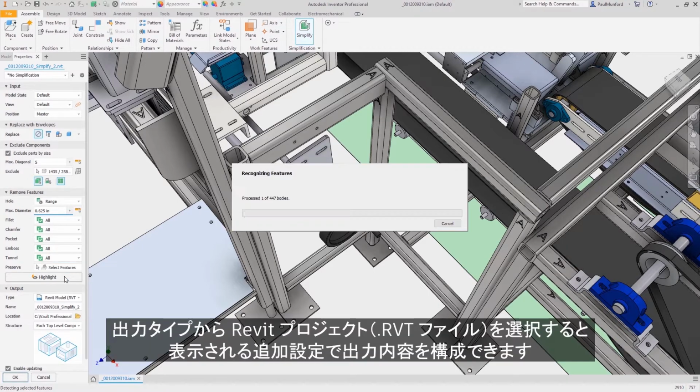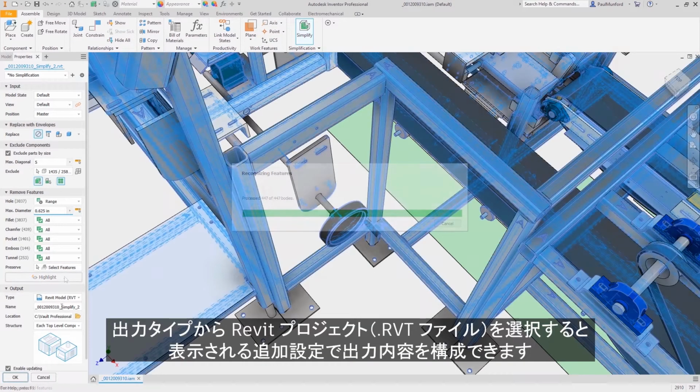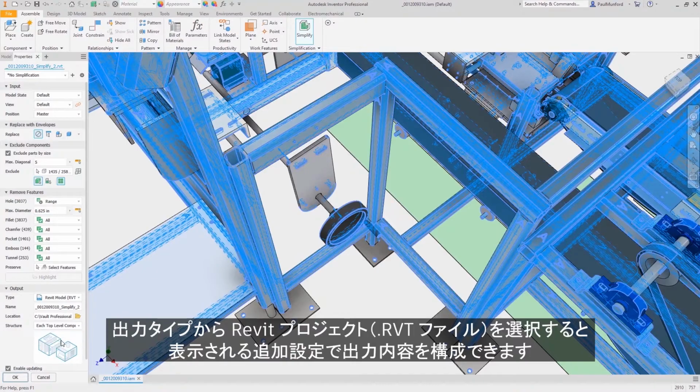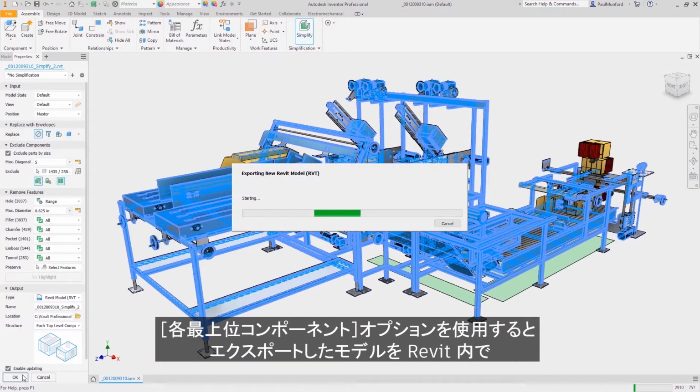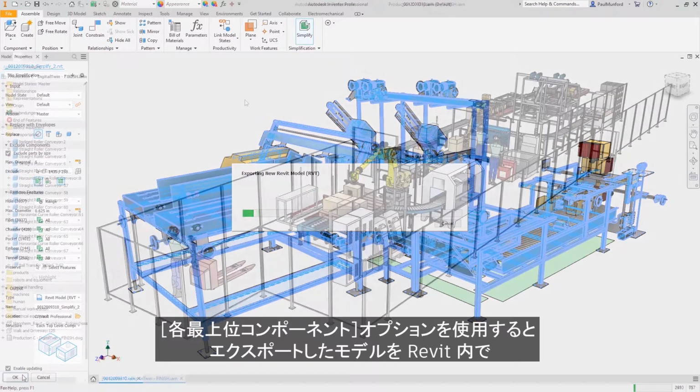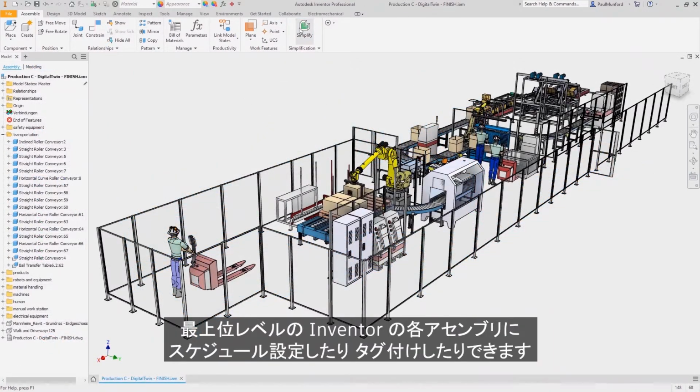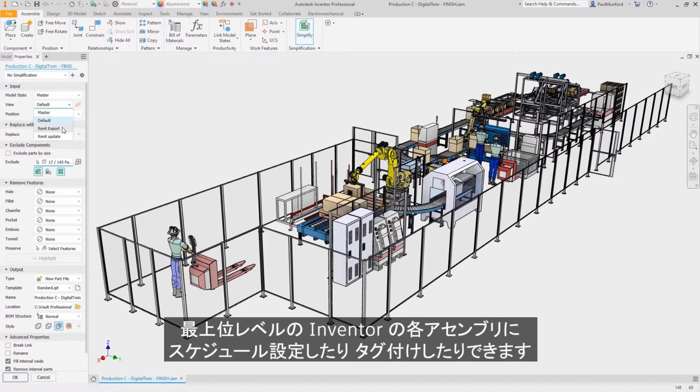By setting the output type to the Revit project or RVT file, additional settings are revealed, allowing us to structure our output. The Each Top-Level Component option allows us to export models in which each top-level Inventor assembly can be scheduled and tagged inside of Revit.